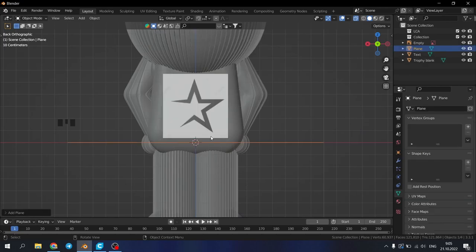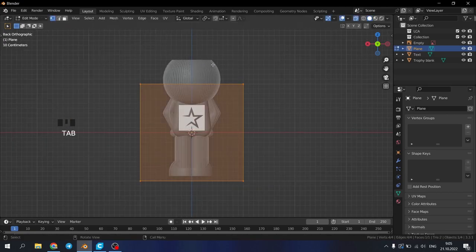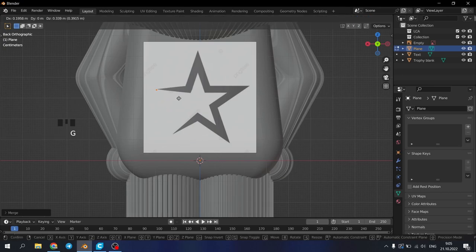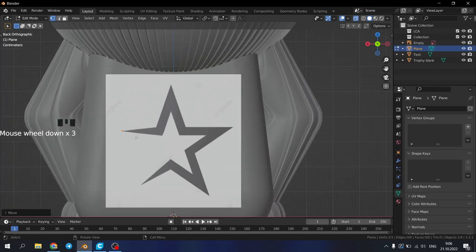Add a plane by Shift A, plane, rotate it 90 degrees. Press Tab, all vertices are selected already, press M and collapse them all into one vertex. And press X to remove this vertex here. Now you need to follow the path of the logotype by pressing A and put the vertices in the place where needed. E, here, E. Here, here. So I will roughly follow the path of our logotype for now.